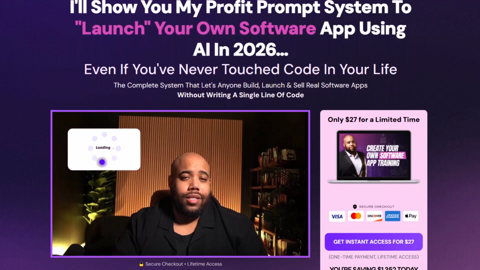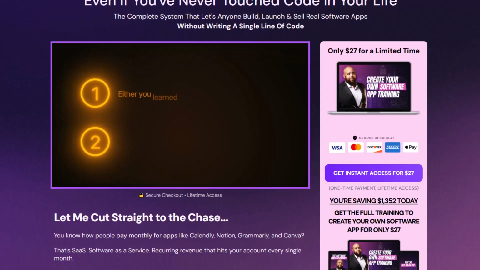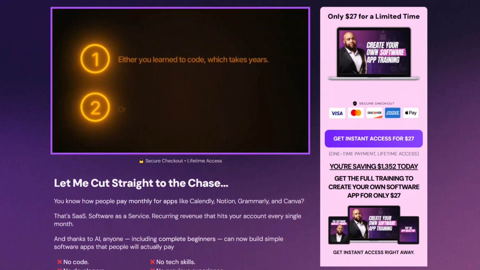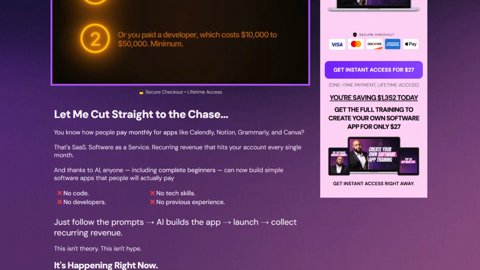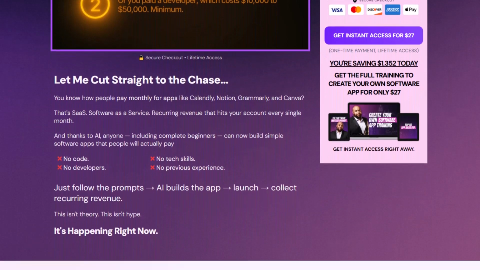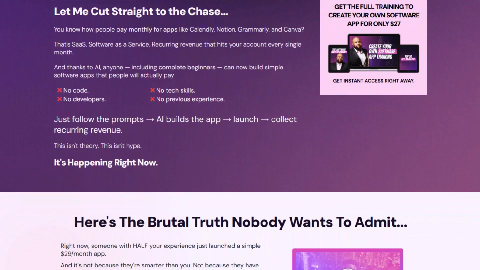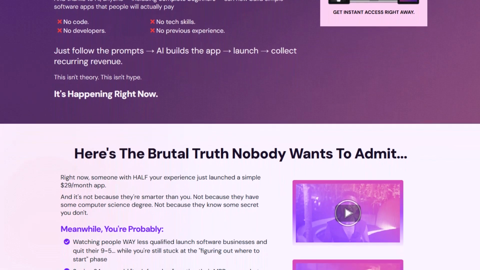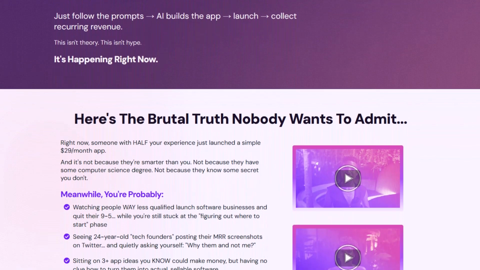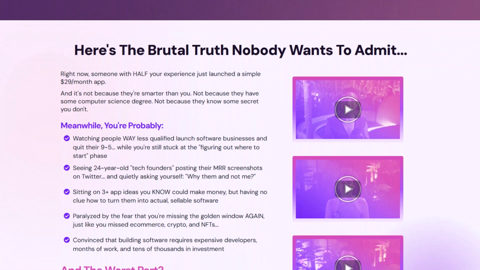Imagine typing in your idea, letting AI generate the framework, customizing it to your brand, and launching it online, all without writing a single line of code. That's exactly what this system makes possible. The AI App Software Creator System is designed to take beginners, entrepreneurs, and creators from idea to income in record time. It's not just about building an app, it's about building a business.